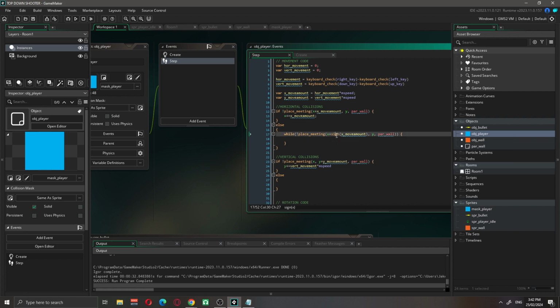We're also using this sine function. I'll explain what the sine function does really quickly. It returns either a 1 or a -1, or a 0 actually, depending on the number that you give it. If it's a positive number, it returns a 1. If it's a negative number, it returns a -1. And if it's a 0, it returns a 0, which is quite useful.